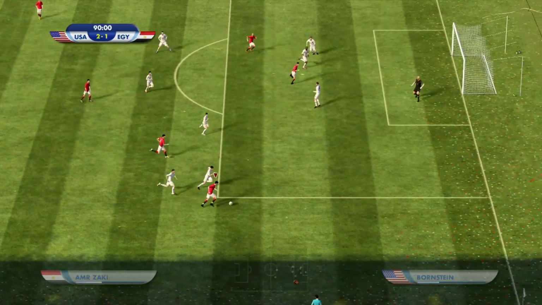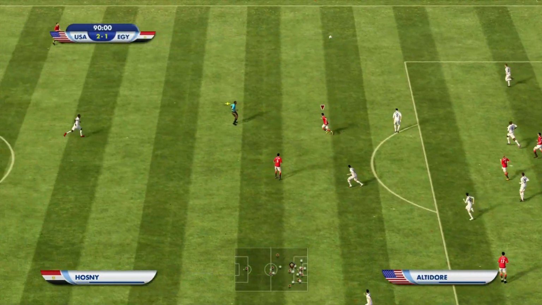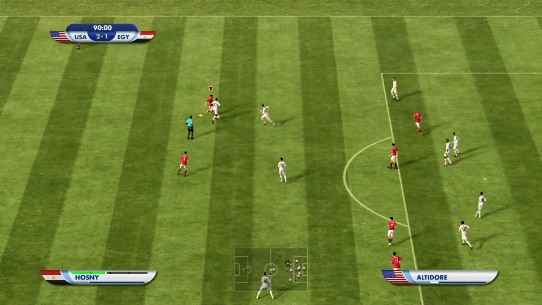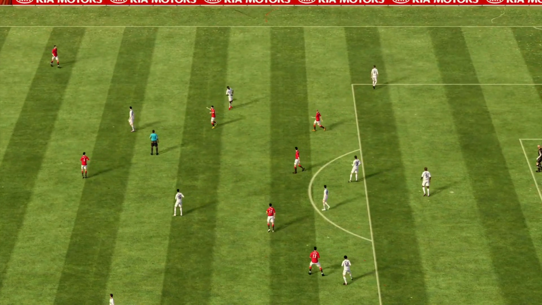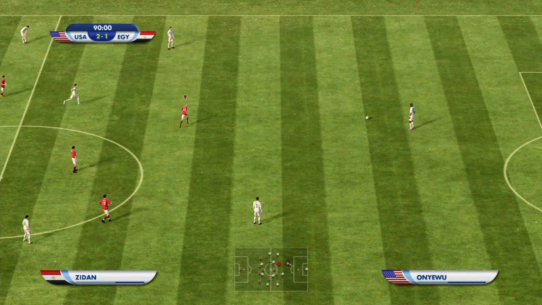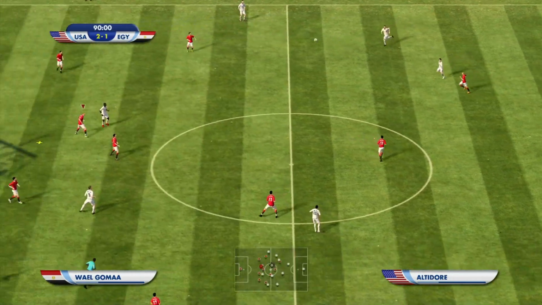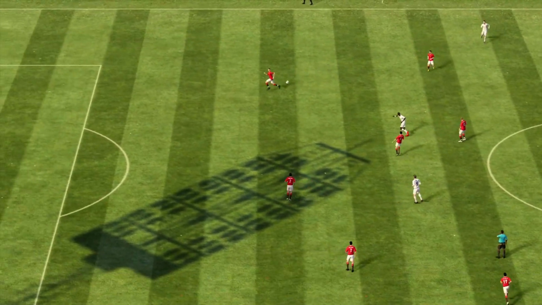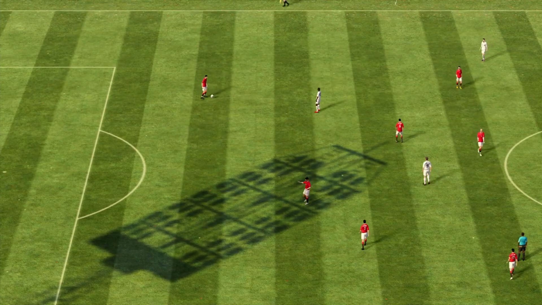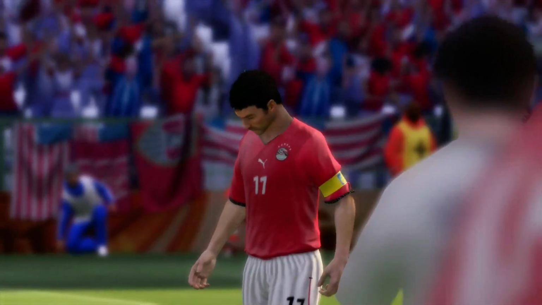Amir Zaki crosses that in, and no header. I think it's all over for Egypt now. I mean, it is. We needed 2 goals in the matter of, like, 2 minutes. It's impossible. But Egypt will be crashing out of this 2010 World Cup. And do I think it's realistic? Yes, I do, actually. Algeria didn't go through in real life. And Egypt, I would say, probably wouldn't have gone through either.